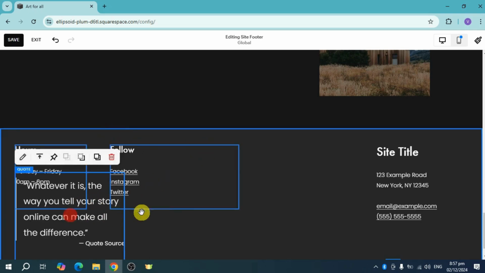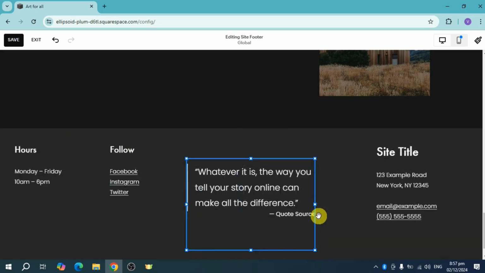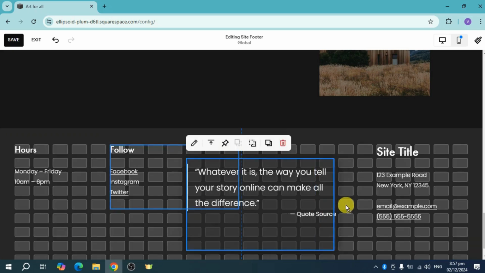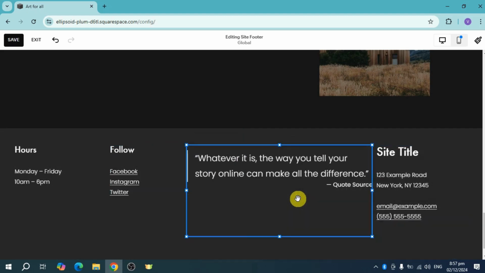Now, as you can see, here's a code block right here. So you can just resize it to your desired option or your desired length. So let's resize it like that. And then you can edit it out the way you like.